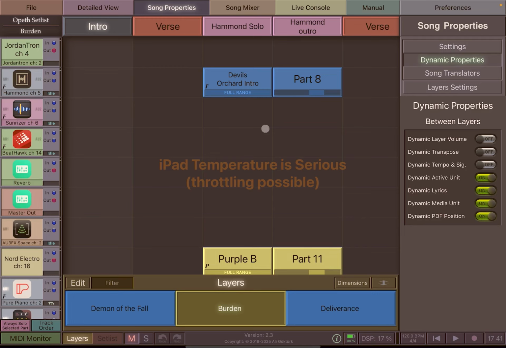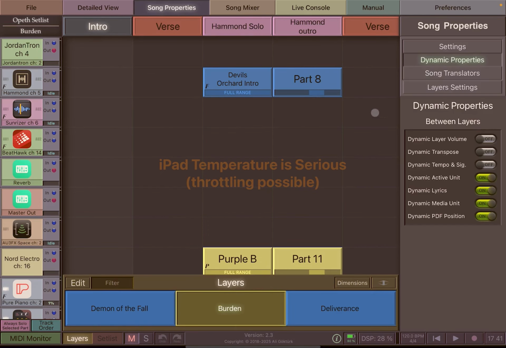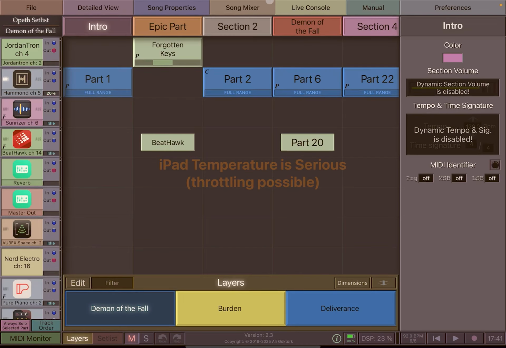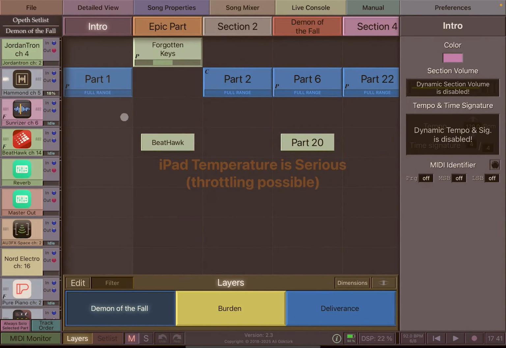I'm not sure. Okay, let's go back to the layers, the layer volume. So layer volume is an independent volume, and when I disable it, it just doesn't change the volume in the song viewer, and it disappears. Okay, so this is how you change the volumes of layers.